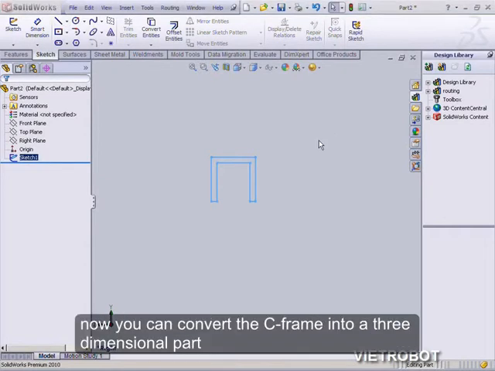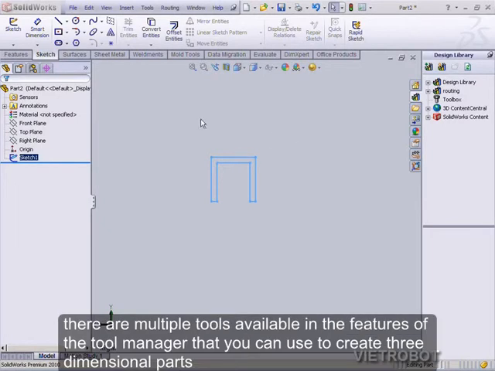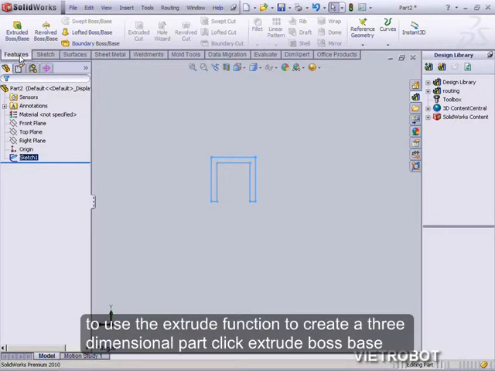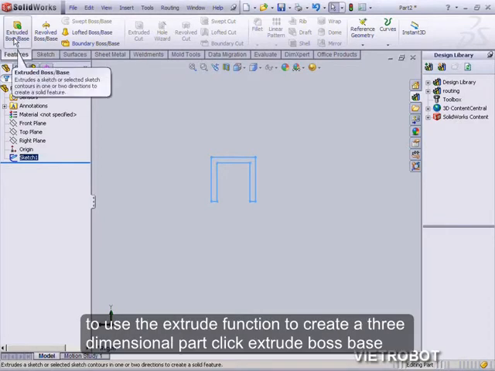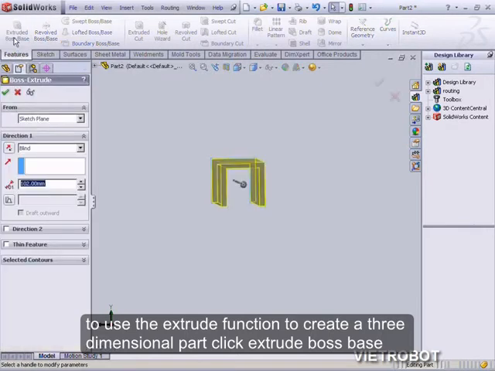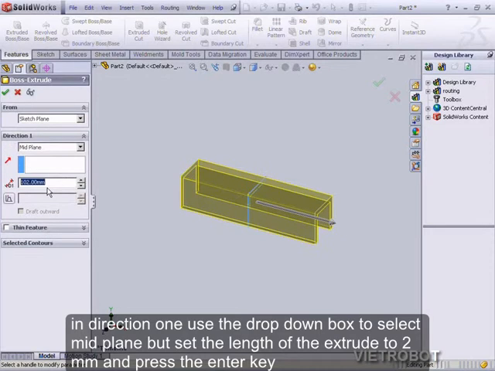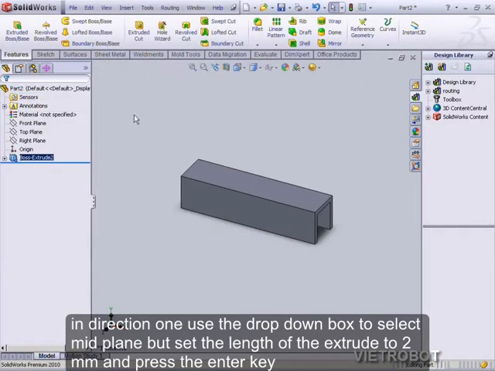Now you can convert the C-frame into a three-dimensional part. There are multiple tools available in the Features tab of the Tool Manager that you can use to create three-dimensional parts. To use the Extrude function to create a three-dimensional part, click Extrude Boss Base. In Direction 1, use the drop-down box to select Mid-Plane. Let's set the length of the extrude to 102 millimeters and press the Enter key.